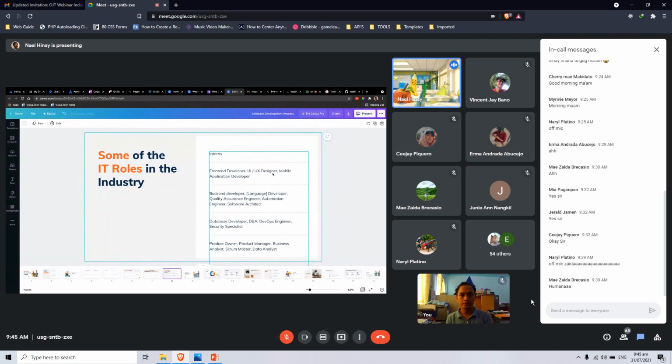Then UI/UX designer, sila ang mag-figure out sa flow sa inyong product, gather sa feedback kung dali ba gamiton yung system or inyong app. And then mag-coordinate with product team. That is the UI/UX designer.